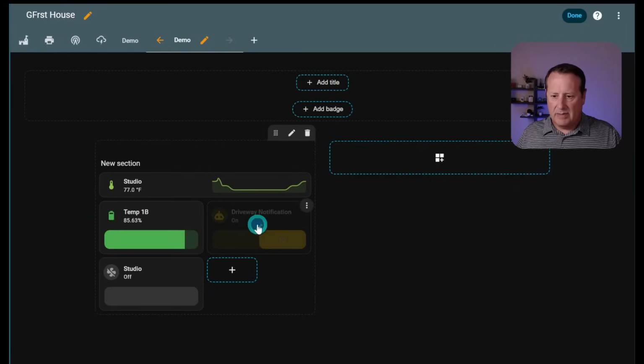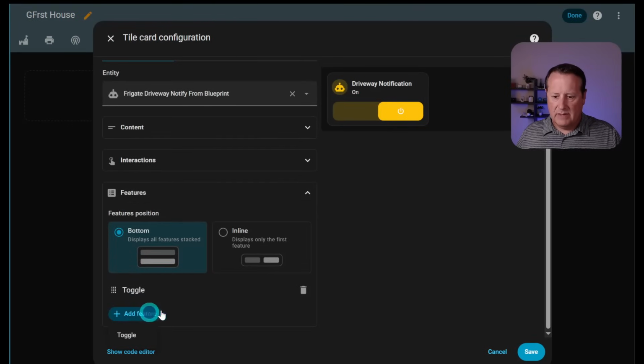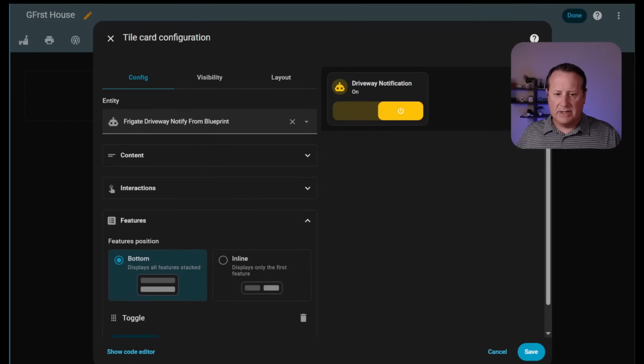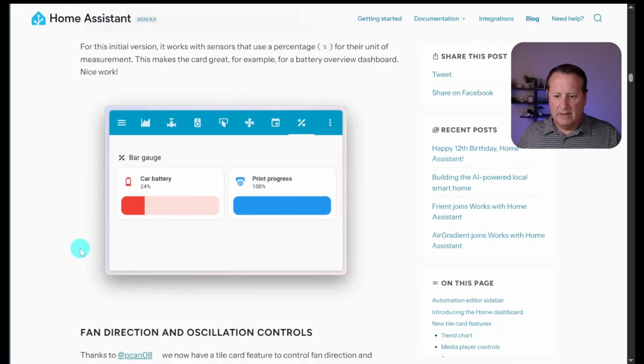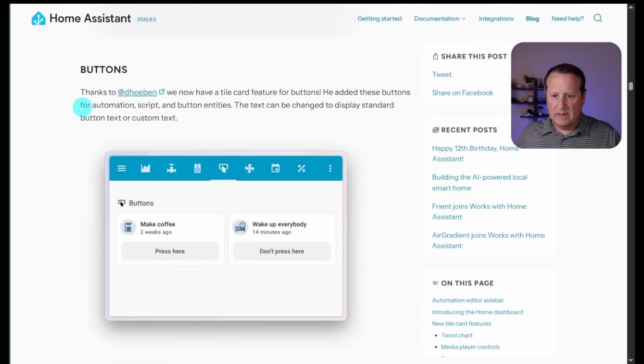And then you have another option for doing a toggle. There's a feature called toggle. Now, this one I'm not quite sure about, and let's look at the blog post for this one. Scroll down to buttons. It allows you to do this custom text right here.